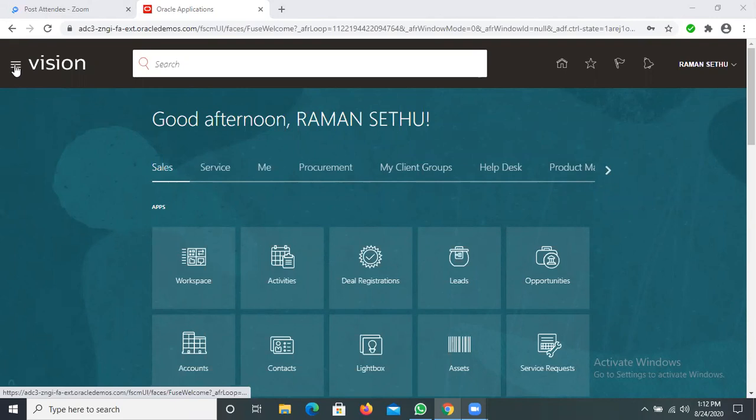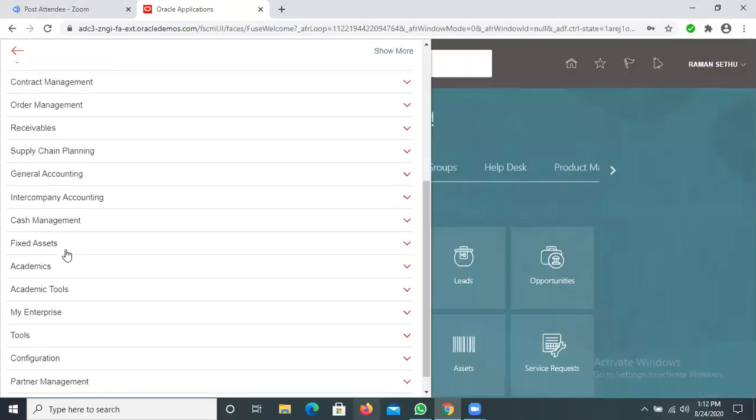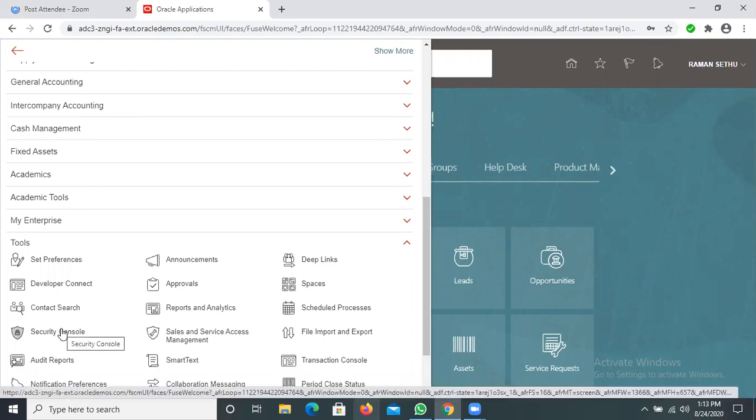See, Ravi. Tell me, Ravi. Tools, where do we have to go? Durai, I'm going to take it from scratch itself, that is, from the implementation user. Last week we have seen it, same thing I am going to take again. So tools. Set preference. Security console.